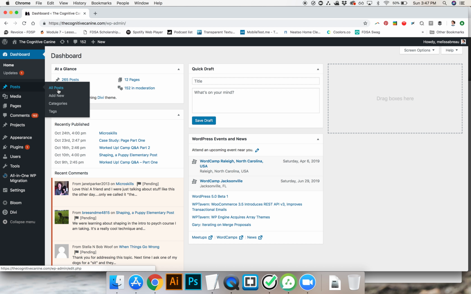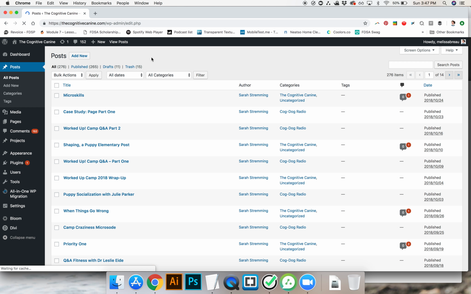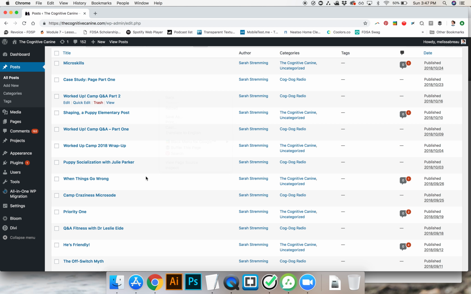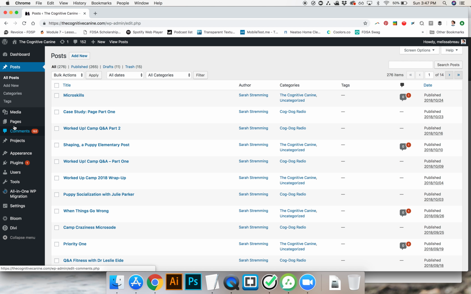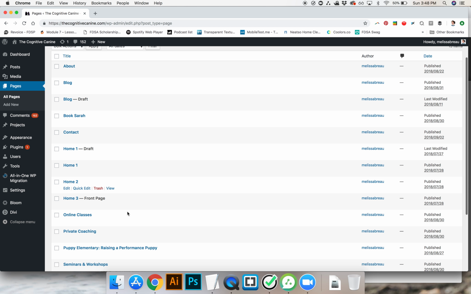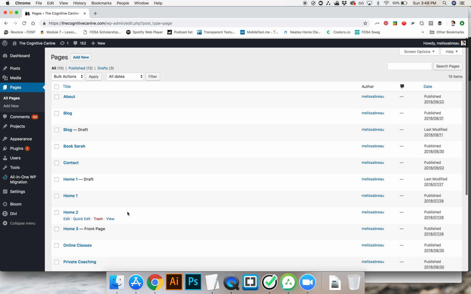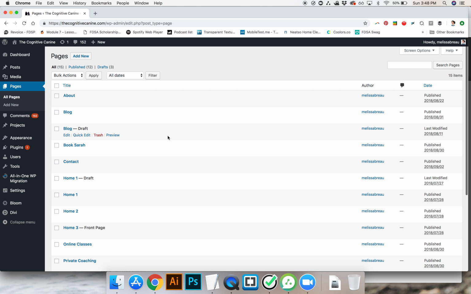To add posts, you'll go to the posts section, and if we click all posts, you'll see that we've got all of the posts that I imported from the old site design. If we go to pages, you'll see that we have all of the pages that I built out for the new site. And some of these can actually be deleted, so I'll go through and do that in a few minutes.